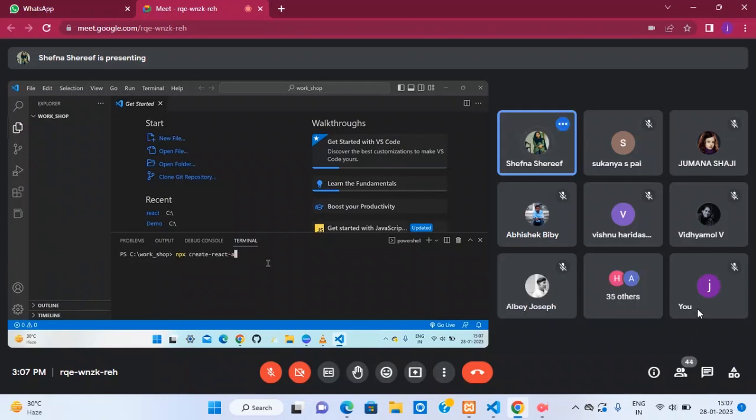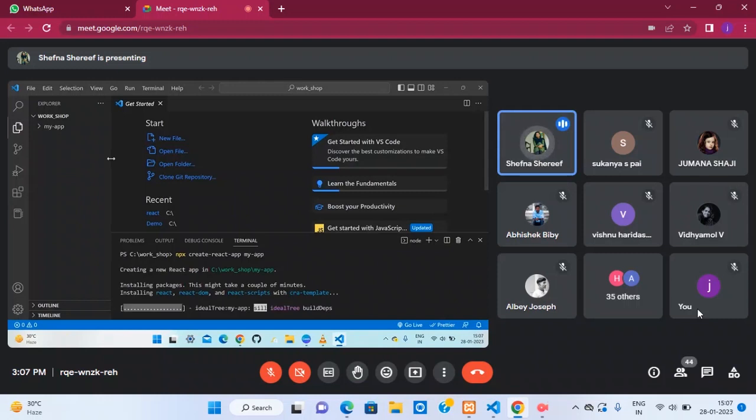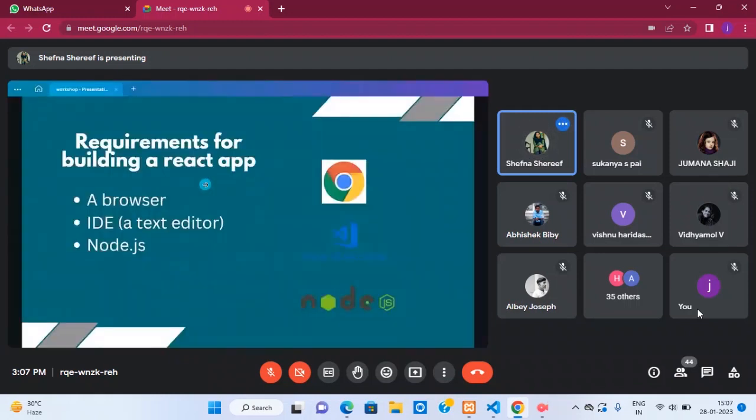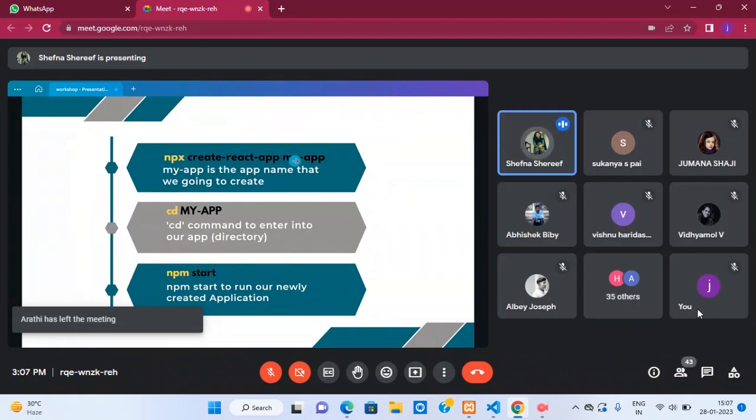First you need to create a React app. So write the command npx create-react-app my-app. Here my-app is the app name that I'm going to create. You can give names based on your requirements. Okay, I just give the name my-app. Then enter. It will take some time to load our complete application packages. So here the my-app folder is created and it takes some time.